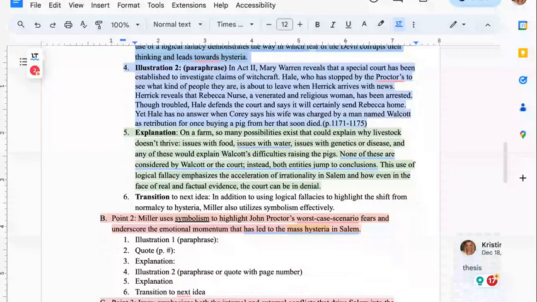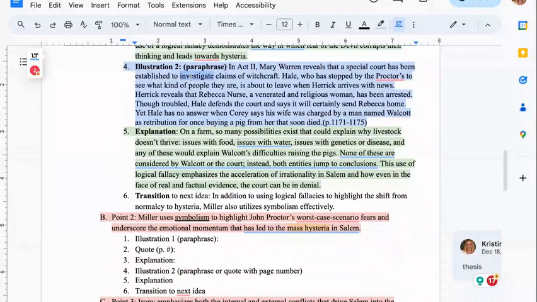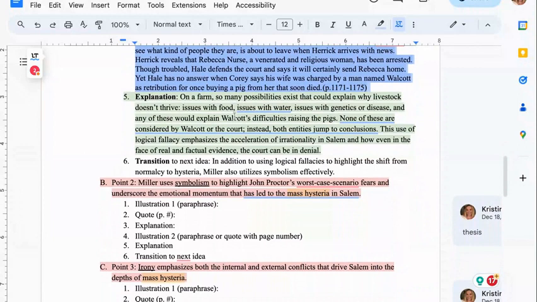And I'm going to repeat that process. I'm going to find a second place somewhere in the story where a second logical fallacy is at play. And I'm going to paraphrase what was happening in that particular scene. And then I'm going to explain once again how that connects back to how Arthur Miller is developing the theme of hysteria, or whatever I've picked.